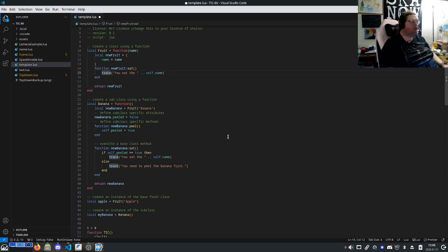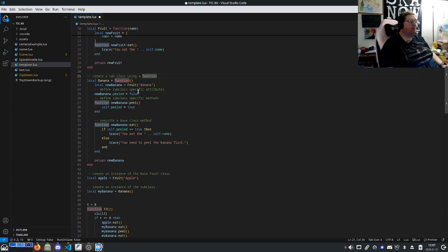And all it does, trace is a command in TK80 that's like print. It traces or prints to the console inside of TK80. So you eat whatever you called the fruit. And then we return that table, newFruit. So just again, when you call the class, it runs this function, which creates a table and then returns that table. Next up, we're going to create a subclass, also using a function.